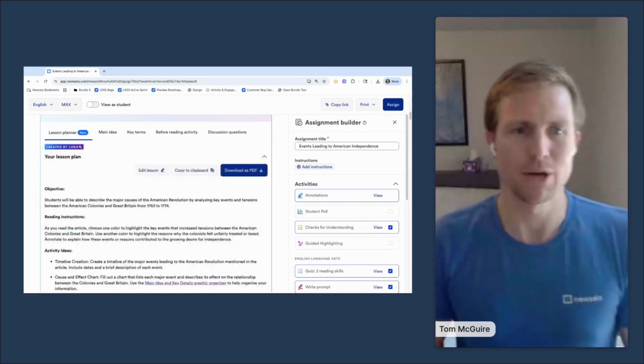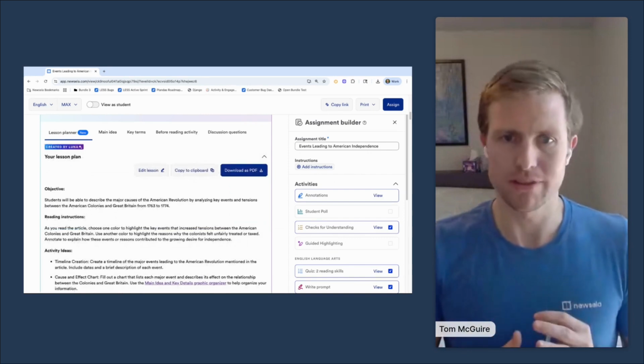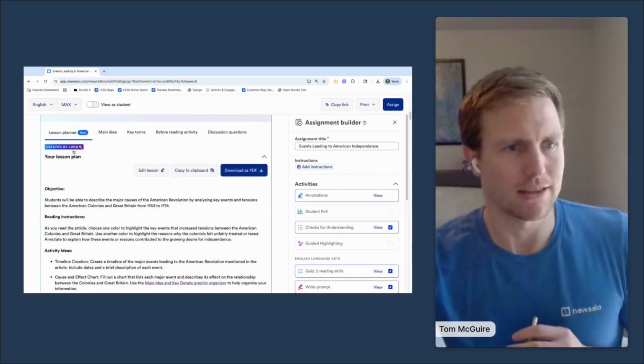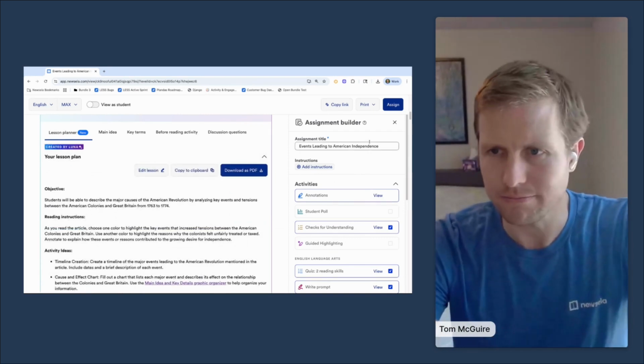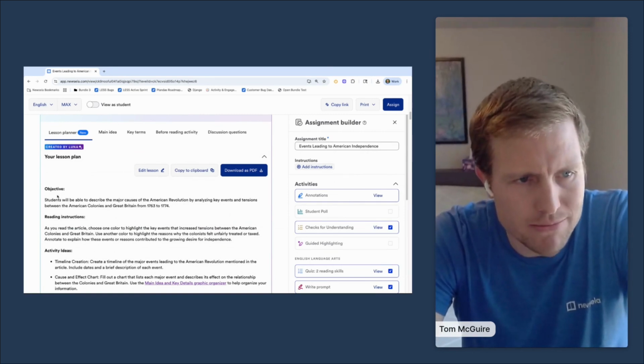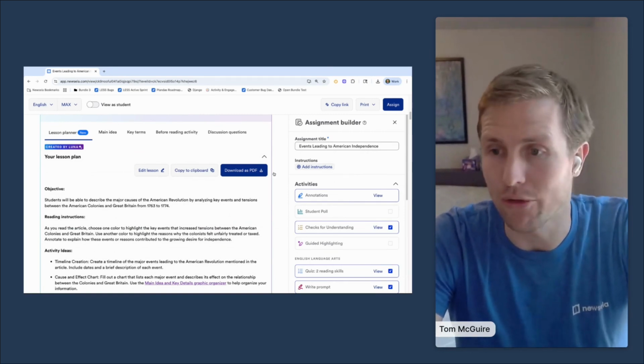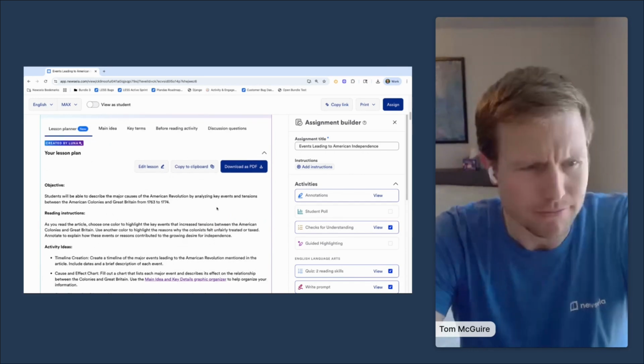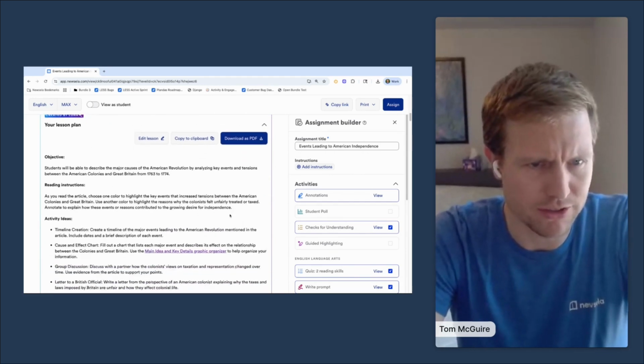Perfect, there it is. So now that I can see the output of the lesson plan, you can see it's got the created by Luna tag here. Let's start by just taking a look at what's included. It starts with my objective, and I like that it fleshed it out a little bit for me, which is great. Now we're moving into reading instructions.